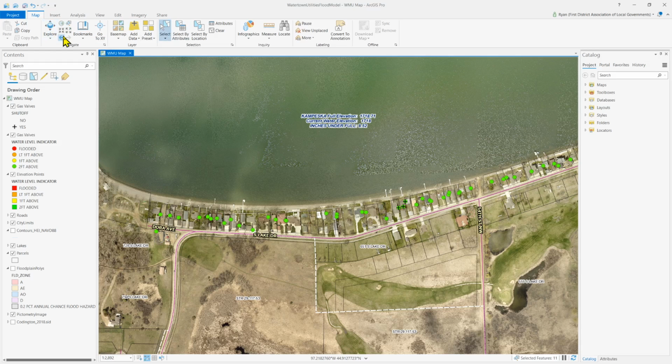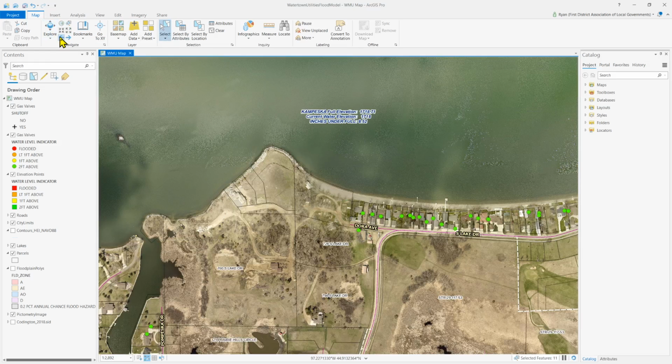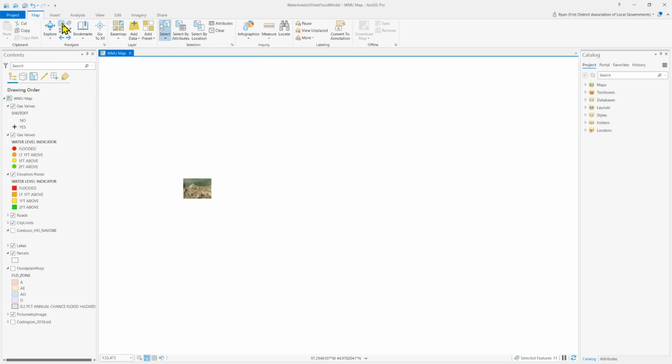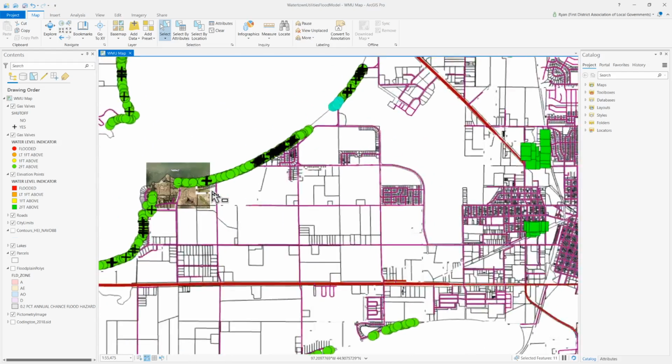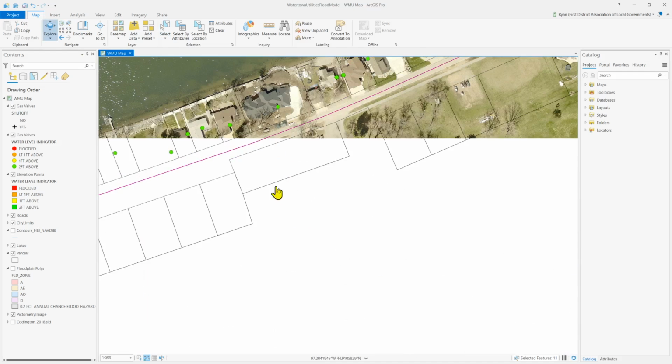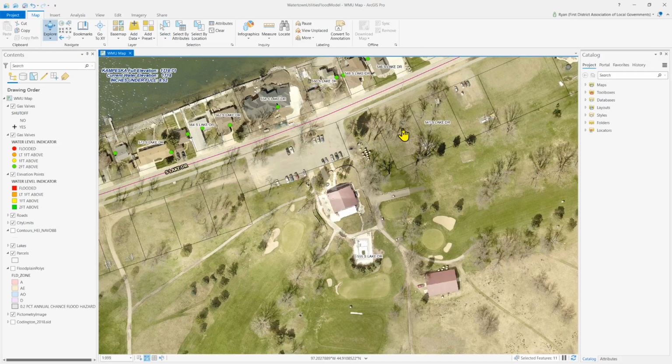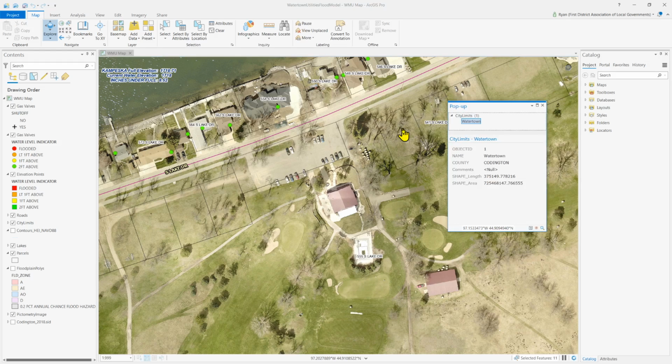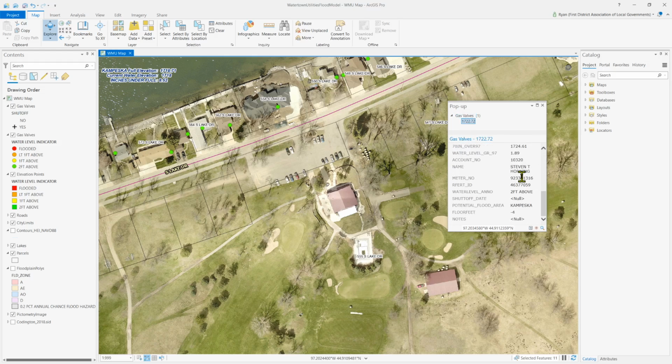Outside of that, zoom to previous is a handy button to use as well. This button here is zoom to extent. One more thing that you can do with your explore button. Let's zoom in tight. If you want to quickly look at the information that is in your data, you can do just a left click, and this is going to turn on your pop-up and allow you to look at the data that's in there.